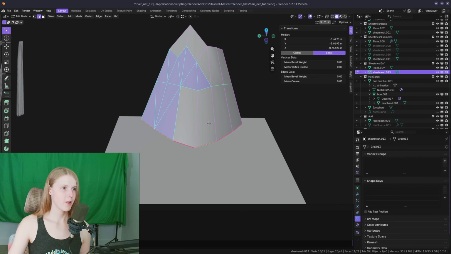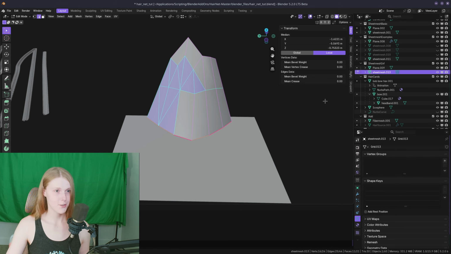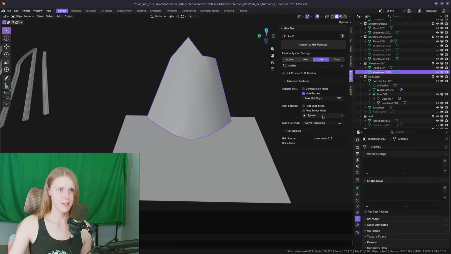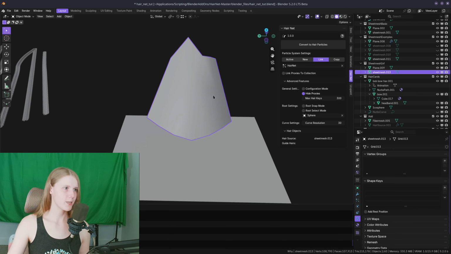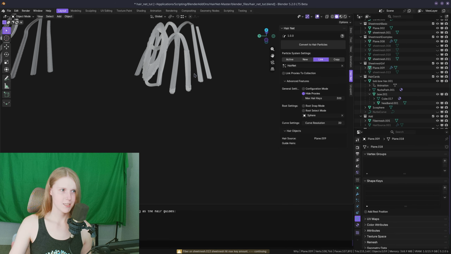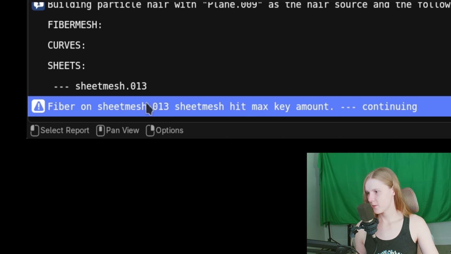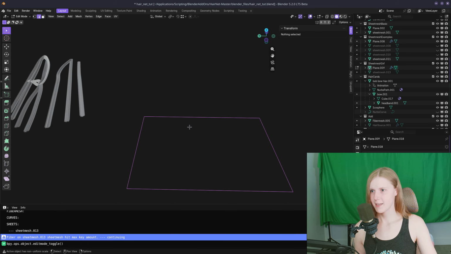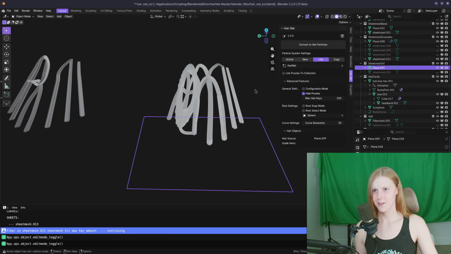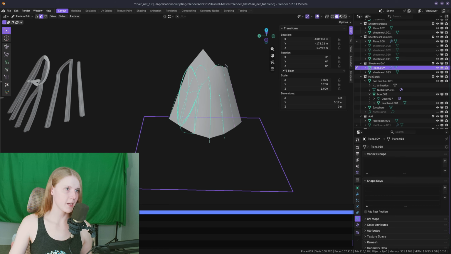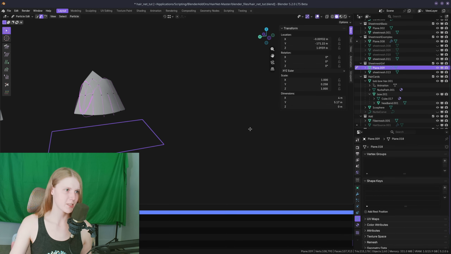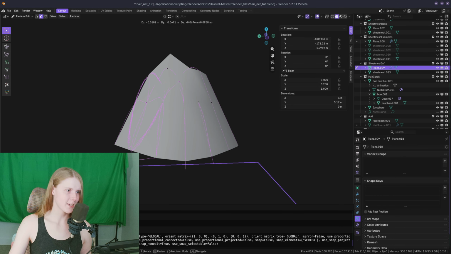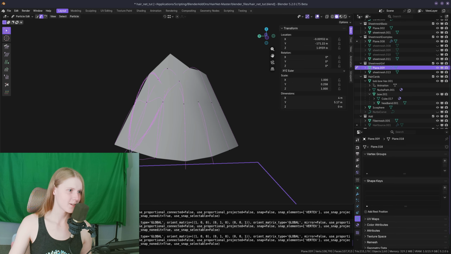So here's an example of a situation which can result in an infinite loop. HairNet's way of dealing with infinite loops is it has this max hair keys attribute, which I'll be talking about later. But if we very quickly convert these to particles, you can see the Sheetmesh hit the max key amount. I'll prove it to you later, but the number of hair keys along this one fiber is going to be 300 because of the max hair keys amount. It doesn't look like it, but I could pull these out for the next hour. It would take a very long time to get to the bottom of this stack.